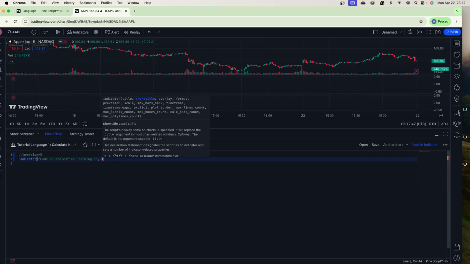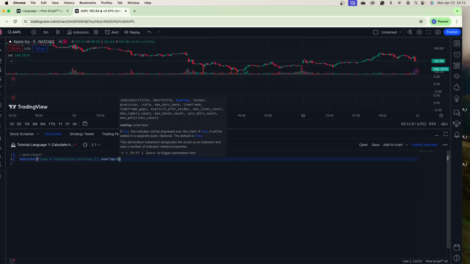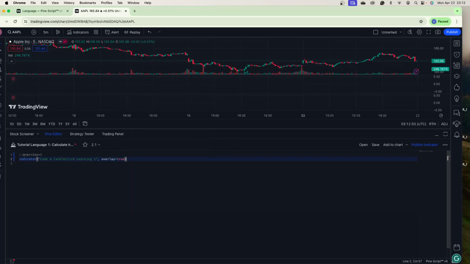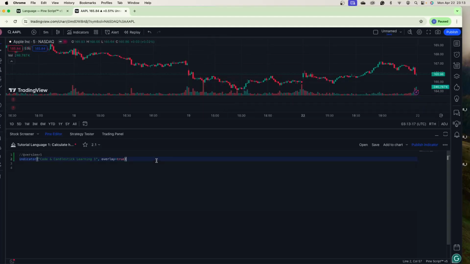Next, we have a parameter called overlay. I guess what it does is decide whether we want to plot the indicator directly on top of the chart, or add a script below it. We'll see how that looks in a minute.